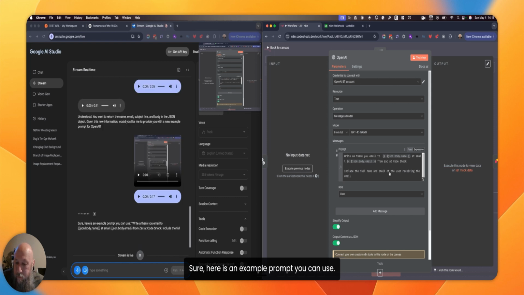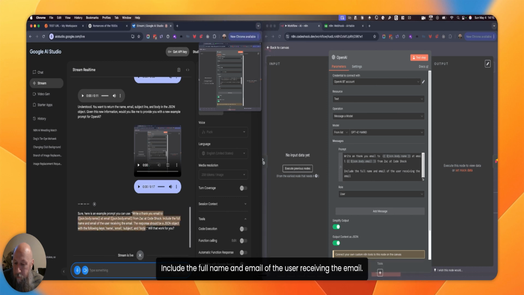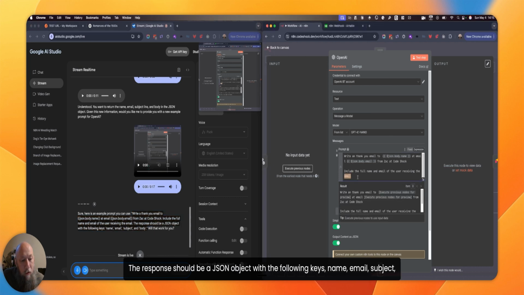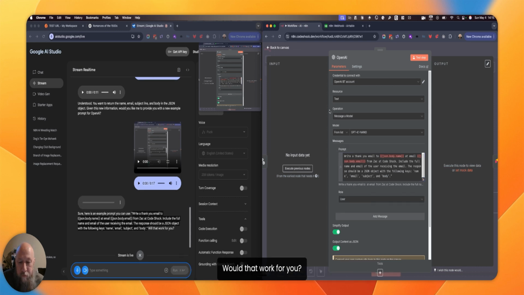Sure. Here is an example prompt you can use. Write a thank you email to Jason Body, name, at email, jason.body.email, from Zach at CodeShock. Include the full name and email of the user receiving the email. The response should be a JSON object with the following keys: name, email, subject, and body. Will that work for you?